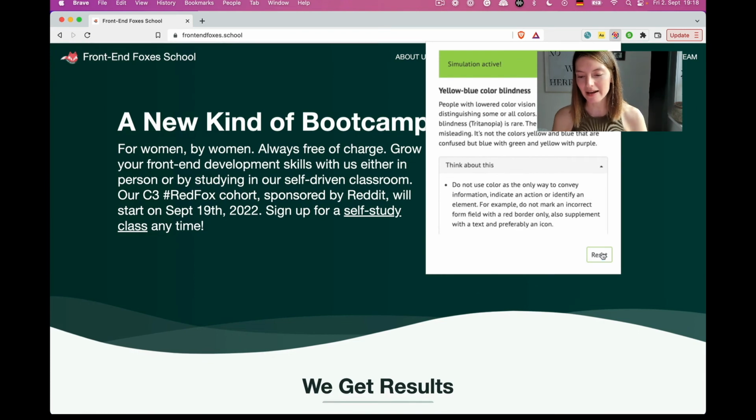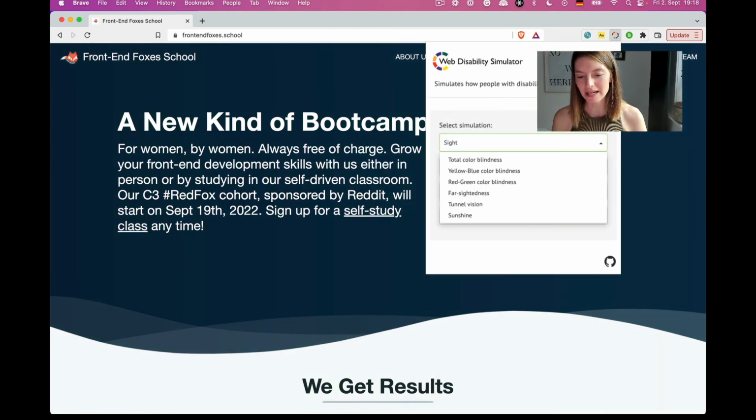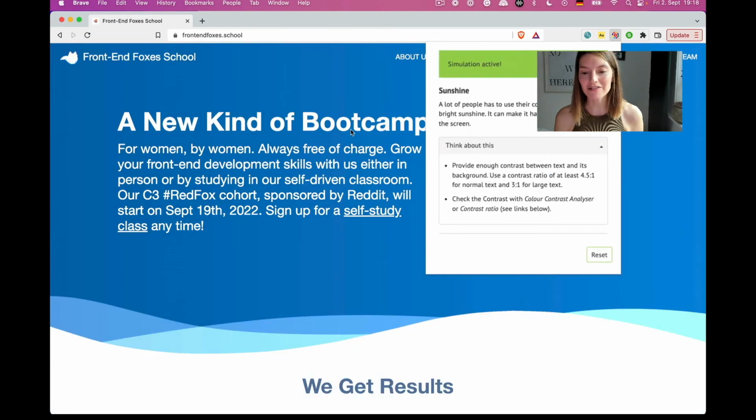And this way I can play around with it a bit and see what different people might see on my page. Even though this is not 100% accurate, of course, it gives a general idea and opens up the horizon a little bit.